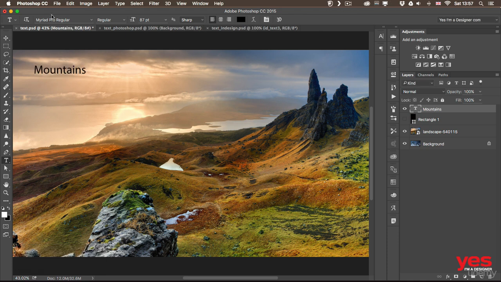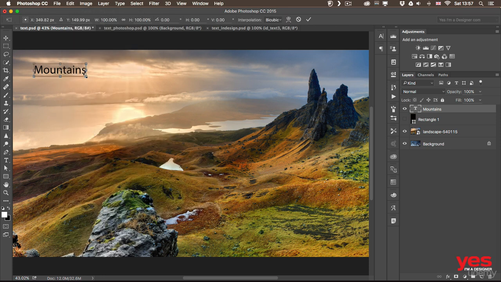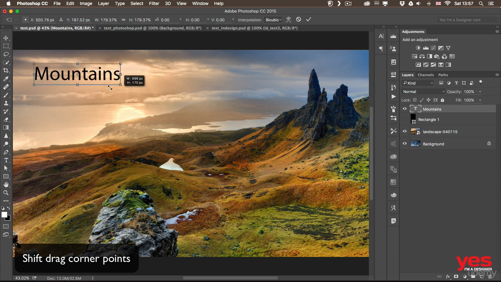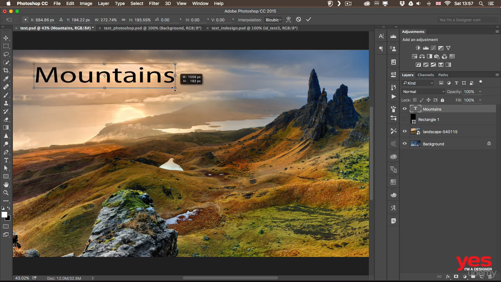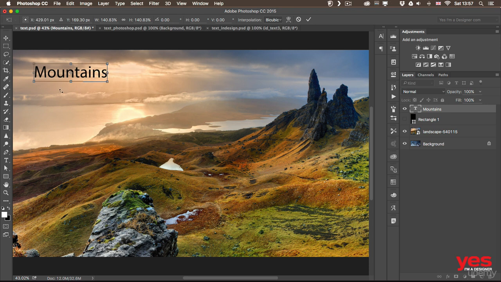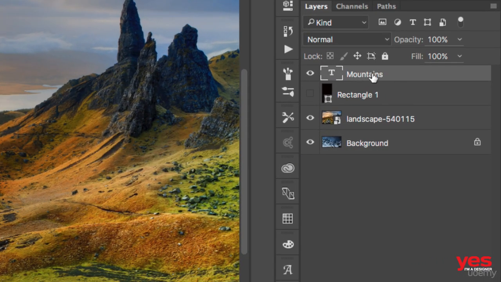And then now if I use the Edit Free Transform command or Control or Command T, I can Shift-drag any of the corner points to resize the text. Remember to hold down Shift, otherwise you end up stretching your text, and that's a major typographic sin to do. So I'm just going to keep it the way it is. I can press Escape to revert back without changing its size. And notice that the text is a separate layer in the Layers panel.